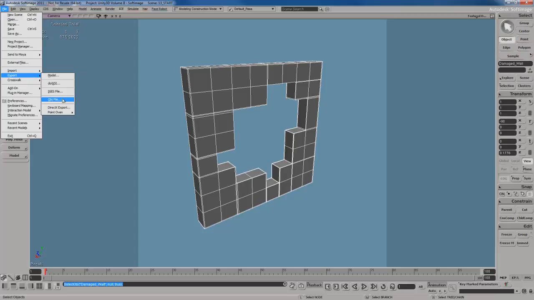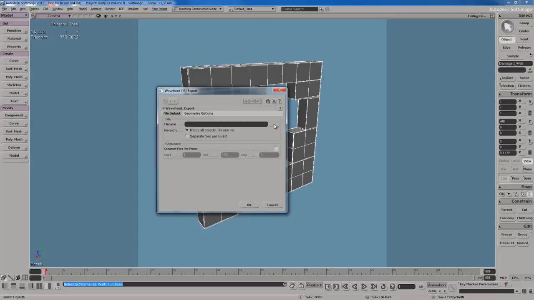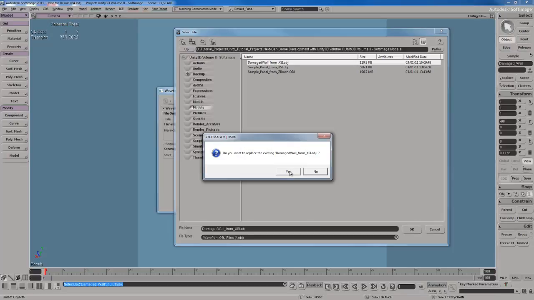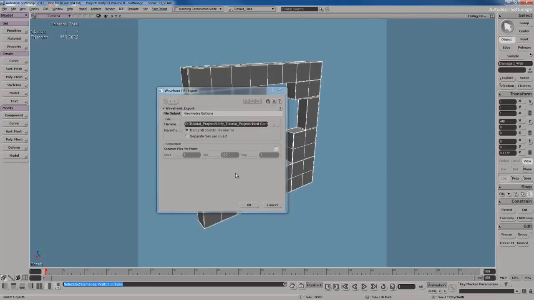Go to Export, OBJ file. Go ahead and export it out. I like to put it in my models directory as usual. That seems to be the best one. I'm going to call it damaged wall from XSI. It just makes sense. It's easier to manage that way. In this case, I already had a file with that name, so I'm going to override it.